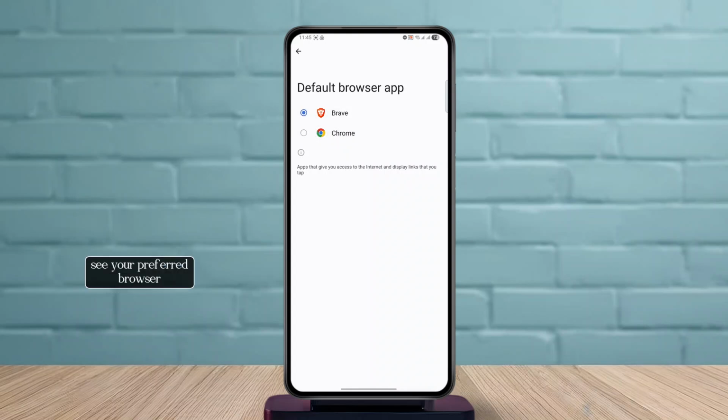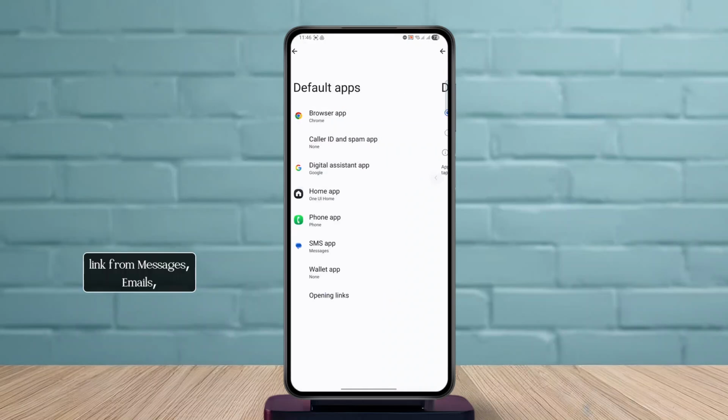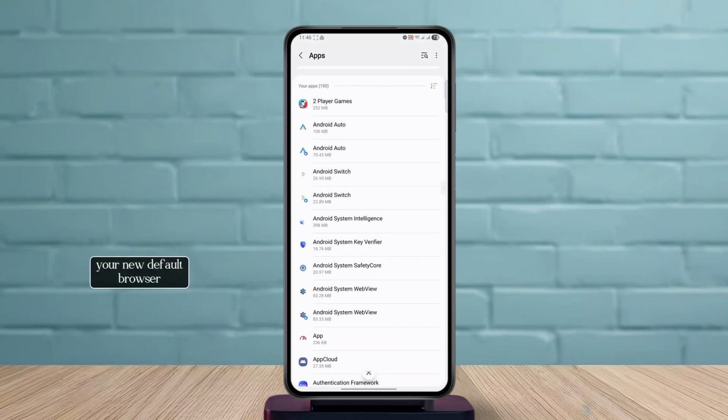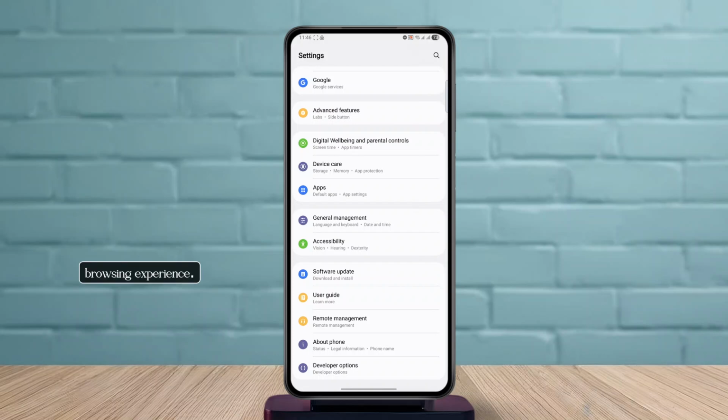Additionally, if you don't see your preferred browser in the list, make sure it's installed from the Google Play Store first. After selecting your browser, all web links will now open automatically in your chosen default browser instead of the previous one. Now, whenever you tap a link from Messages, emails, or apps, it will open directly in your new default browser for a seamless browsing experience.